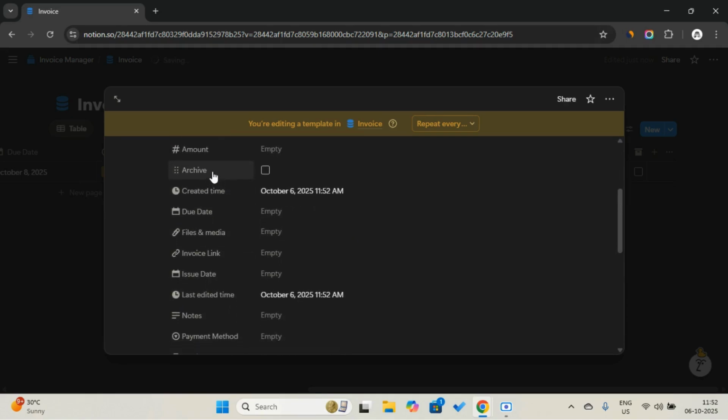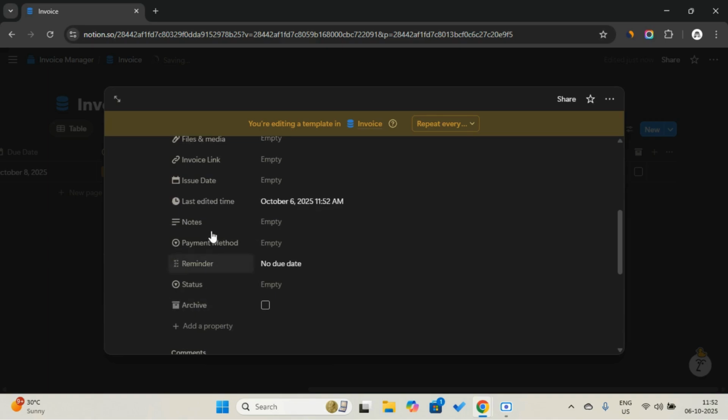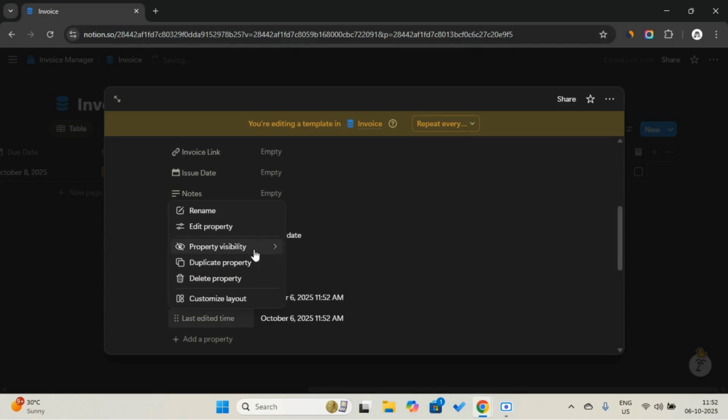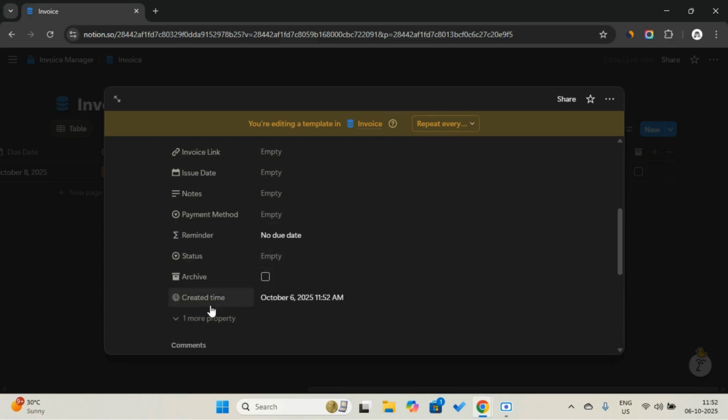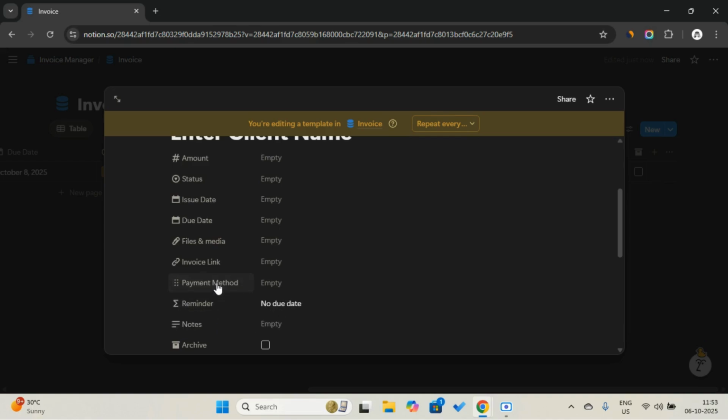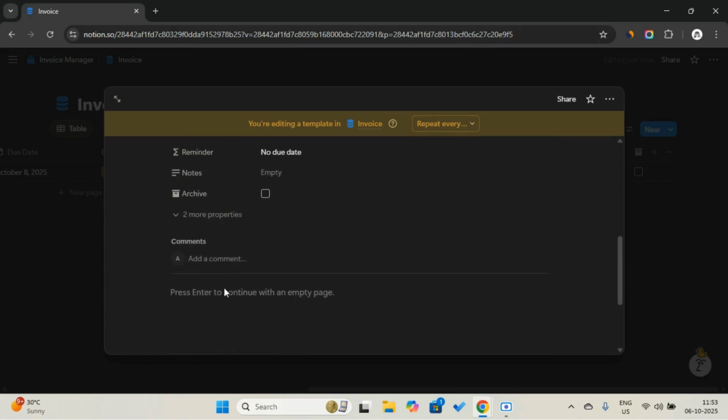And we have archive below, like last utilities or below, and time below archive. Let's hide these two both. Okay, hide, right click and then always hide, and make this also always hide, and below that payment method, file, invoice. Yeah, that's it.